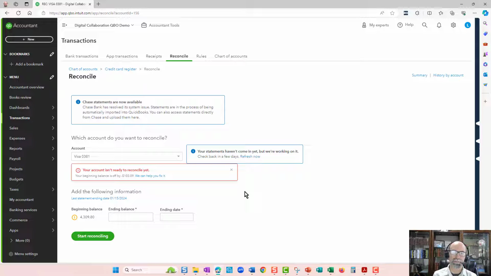Okay, so sometimes this is where panic sets in. Yes, it's true that you can click "We can help you fix it," and most of the time it will show you what's been going on, but let me hold off on that for just a second and go to the source, which is the reconciliation reports, because to me that's the first thing you want to do.